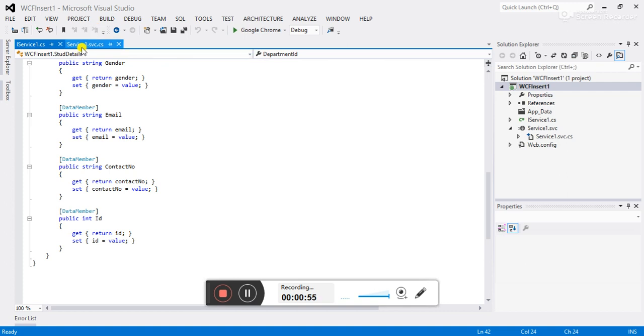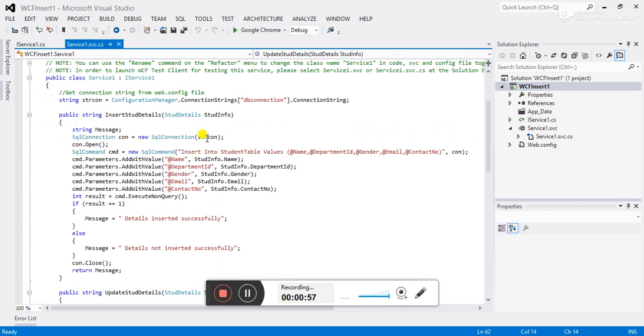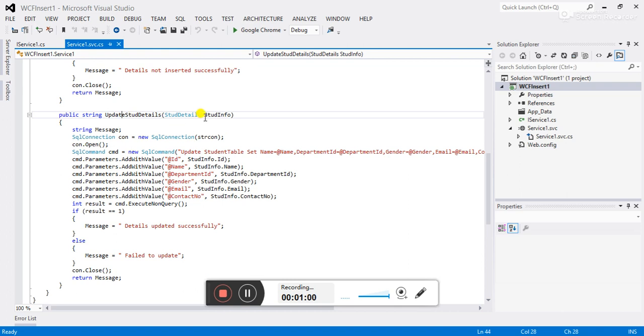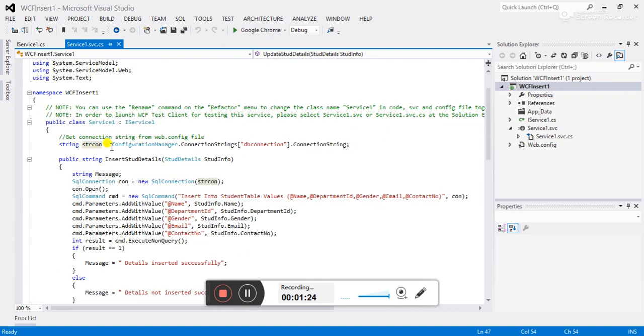So go to the svc.cs file. This is my update function, and this is the object of the student class. Under this function I have declared a string variable message because we have to return some message here. To establish a database connection, I have added the SqlConnection class and passed the string variable strcon, to which we have assigned the connection string name. We are reading the connection string from the web.config file here.